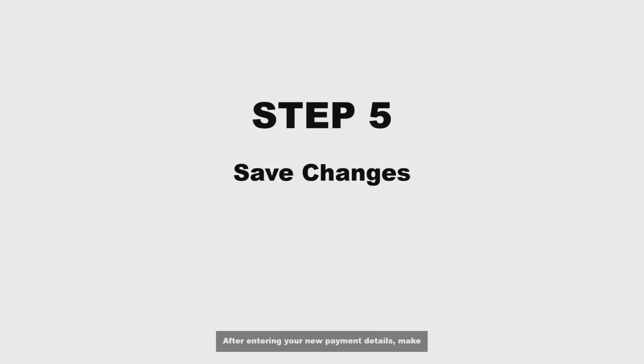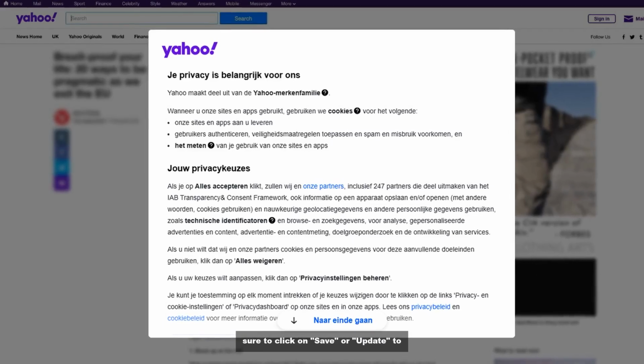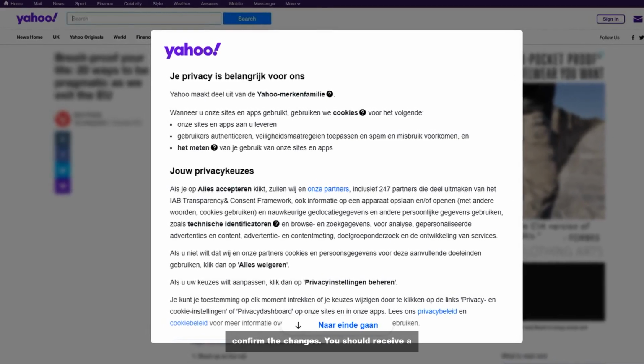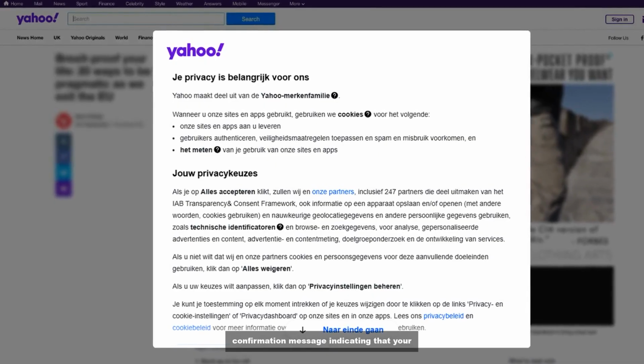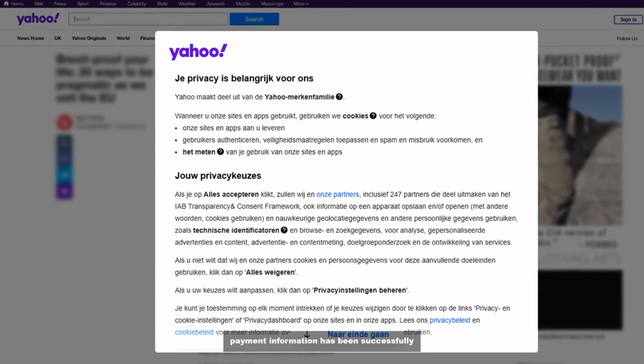Step 5. Save changes. After entering your new payment details, make sure to click on Save or Update to confirm the changes. You should receive a confirmation message indicating that your payment information has been successfully updated.